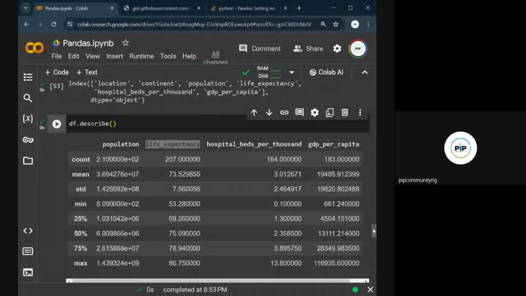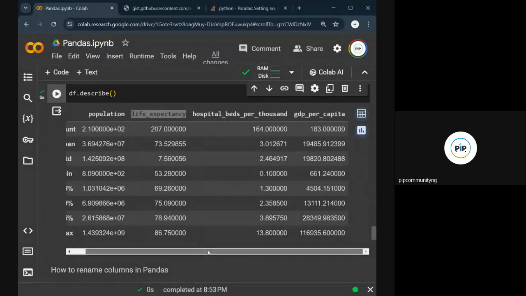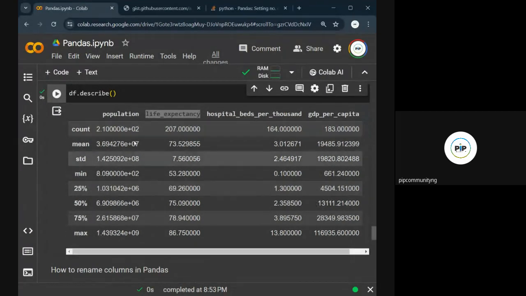This is what we saw. So hospital beds per thousand, this is their percentage flow. And in terms of, so you see that all of these things are just, what's it called?